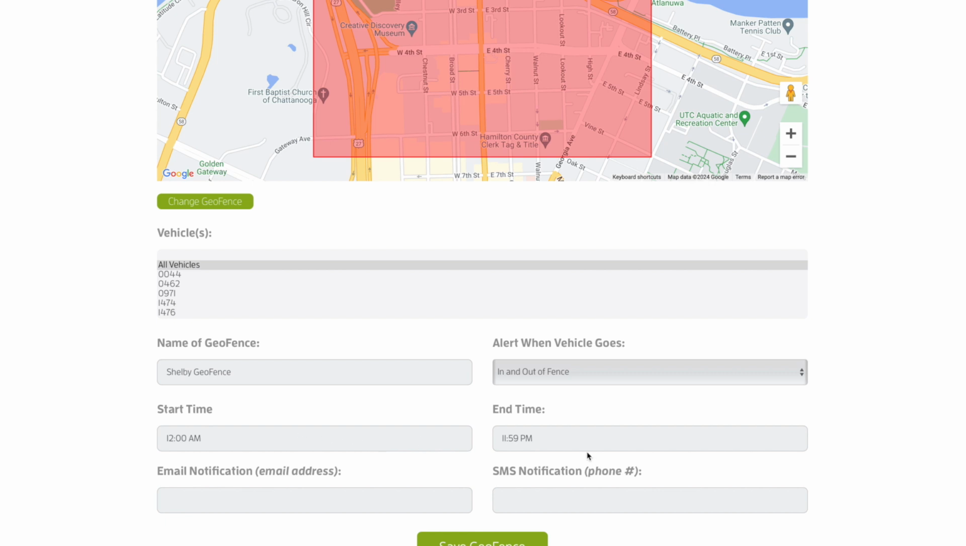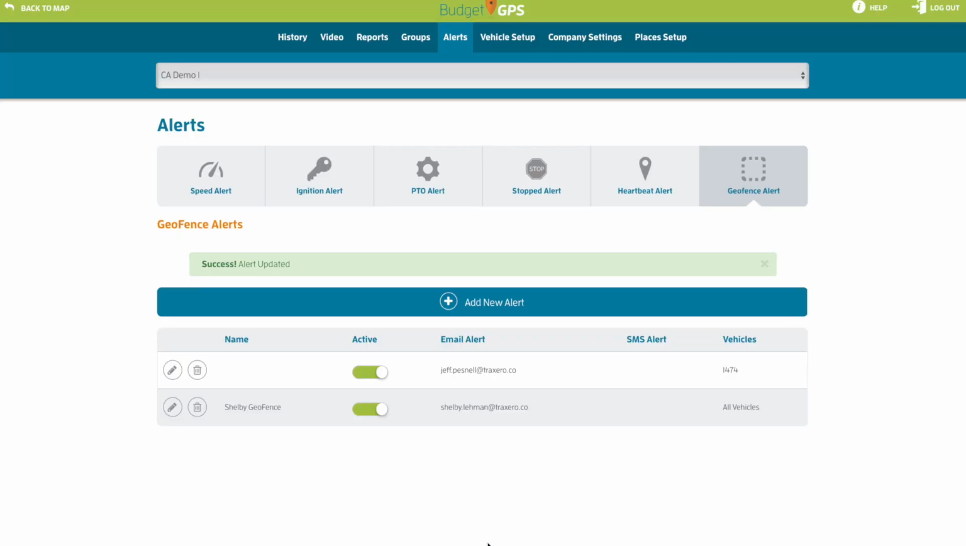I can set any time frame here. Just for this example, I'm going to use what we have here, all day. I'll set my email in here for notifications. I'll click Save Geofence. And once I save that, I'll start receiving notifications anytime any of my vehicles come in and out of that geofence that I've set up. And that is a quick rundown of the alerts we offer with BudgetGPS.